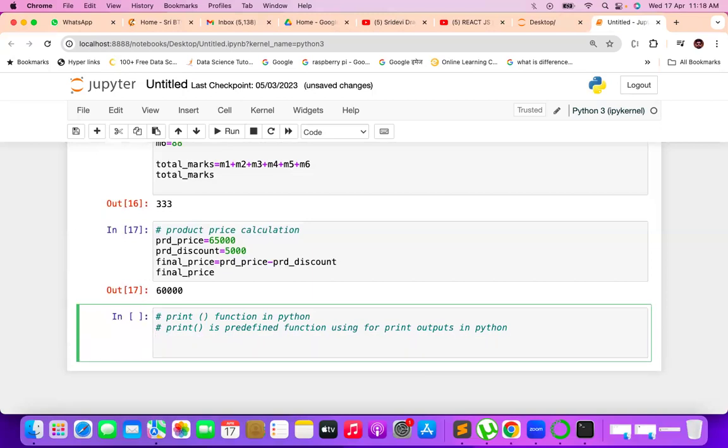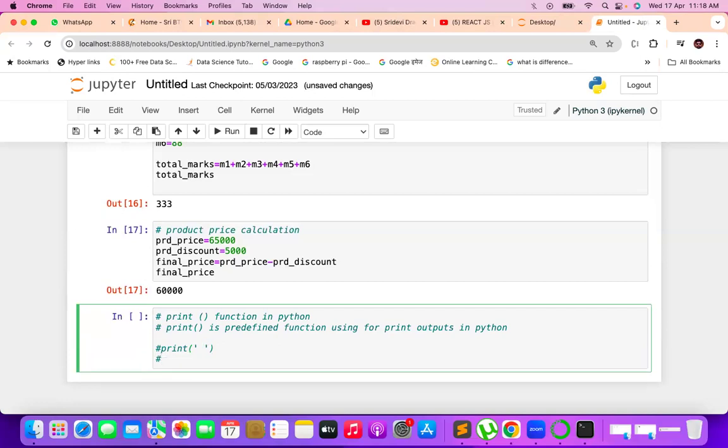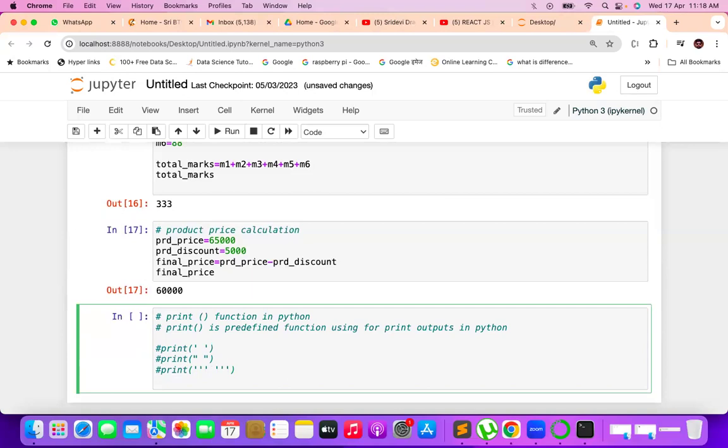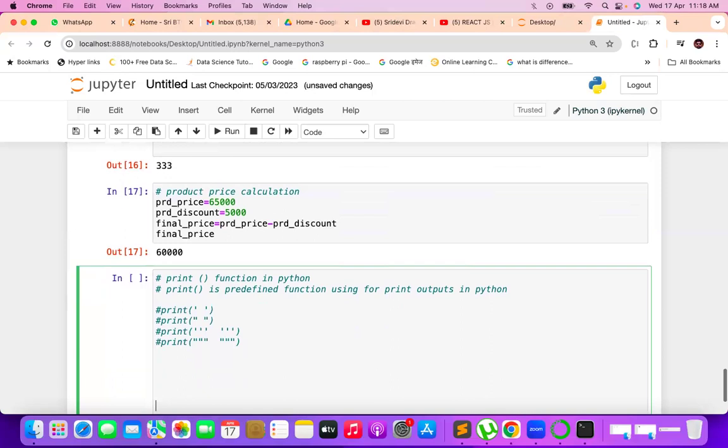There are multiple ways to write the print. You can write print with single quotes, or you can write print with double quotes, and you can write print with triple single quotes, and you can write print with triple double quotes. Triple single quotes are also allowed, and triple double quotes are also allowed for the print.